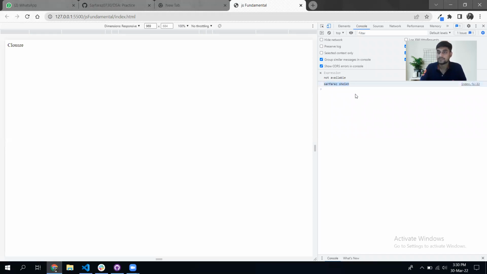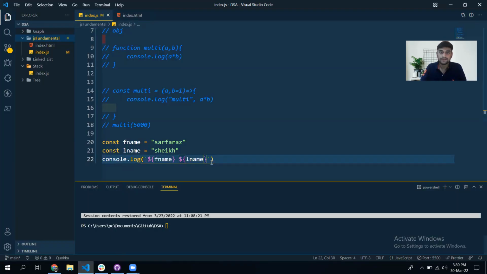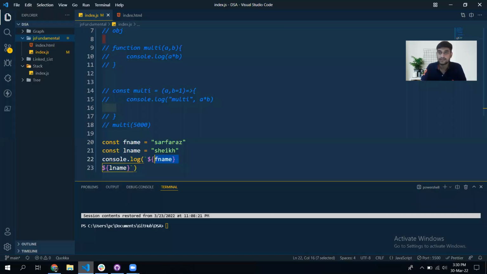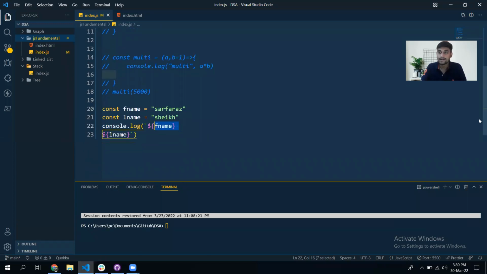So this is all about template literal. We can also pass a multi-line template literal. For example, now first name is coming on the first line and the last name will come on the line below. This is known as a multi-line literal. We can write a poem-like program also.